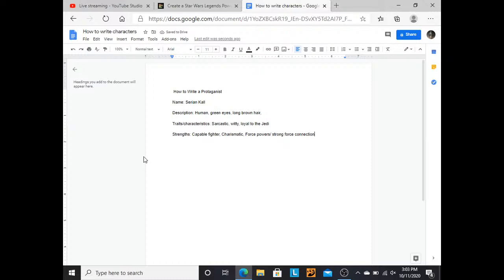Again, you can have Jedi with strong force connections. You can have non-force sensitives, or you can have Jedi without strong connections to the force, and that will be another character we write about, or that I'm writing about, who doesn't have a very strong connection to the force. But what are his weaknesses?